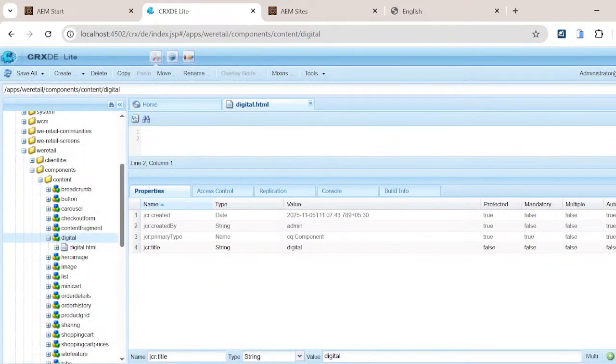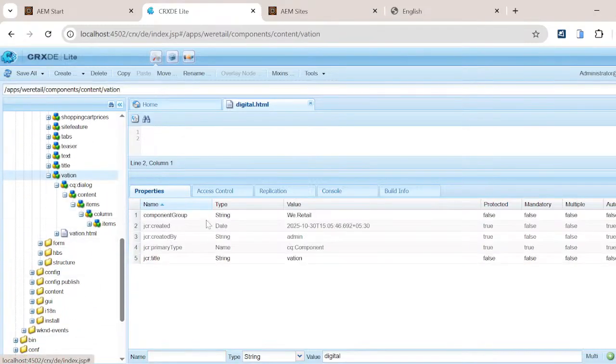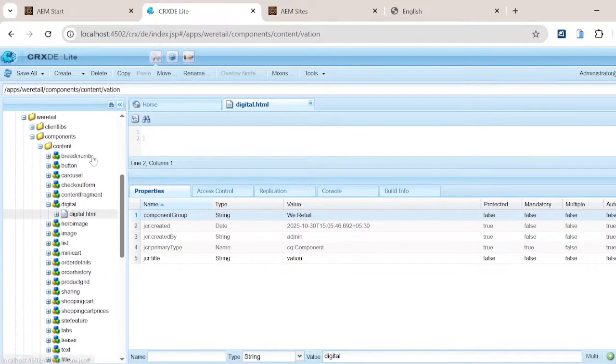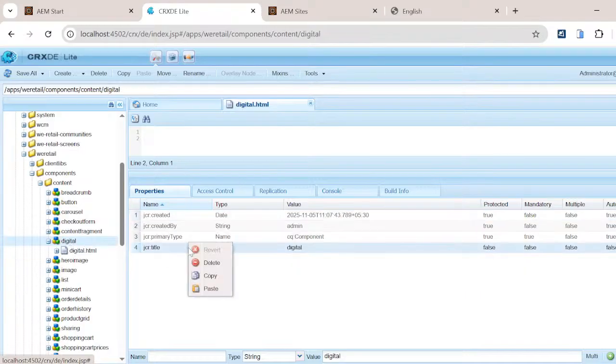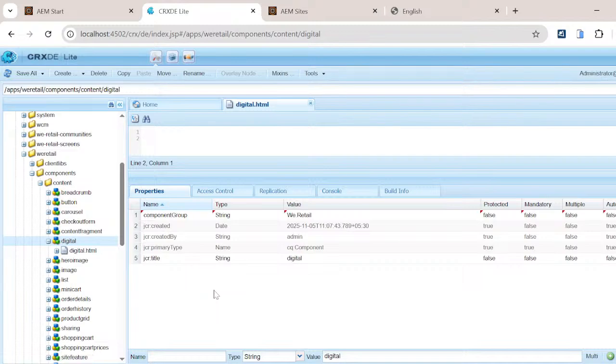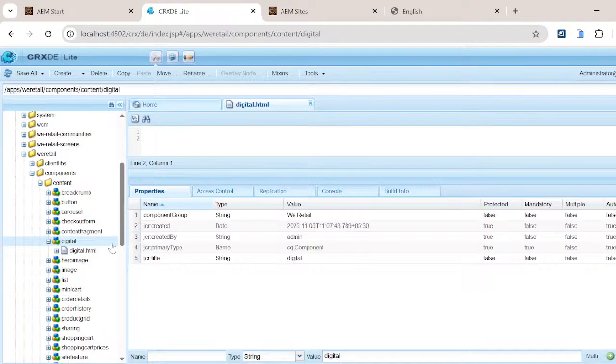Next, we have to mention the component group as well. This component group, I can take from another component, so I go here, to the component group, which is Veritel. I'm copying from there and then doing it here. Without adding the component group and all, we'll see later. But as of now, you can remember I copied the component group from the existing one.